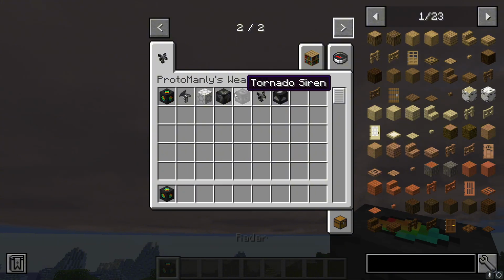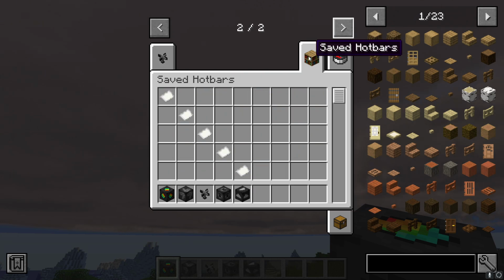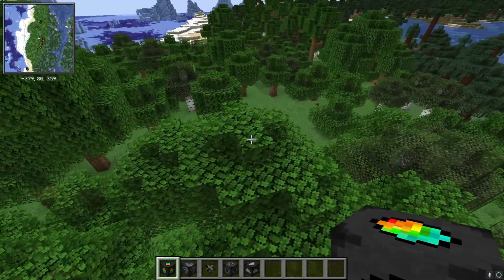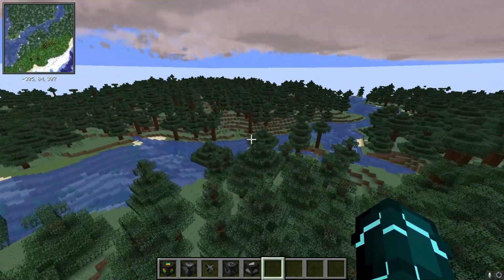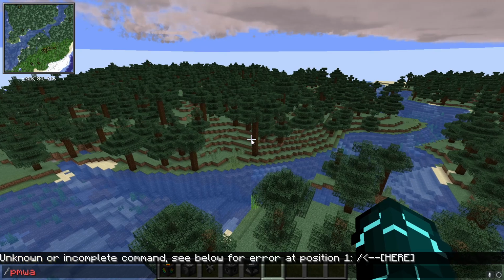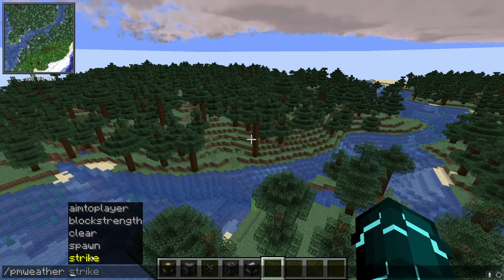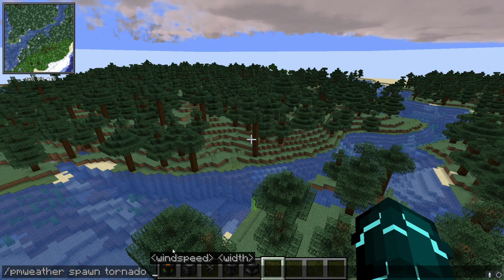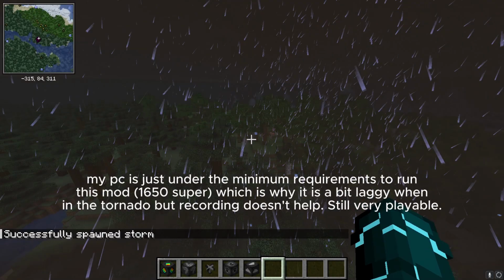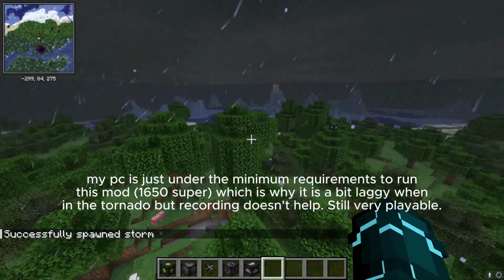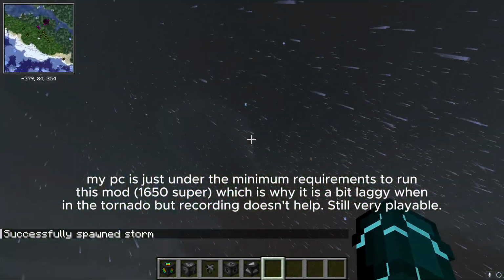You got the radar, sensor, siren, and the meter, and everything should be working. So I'll just go here, spawn in a little rope tornado. So I'll do PM weather, spawn tornado. Let's do like 120 and then like 40. Go out of here, and there it is.